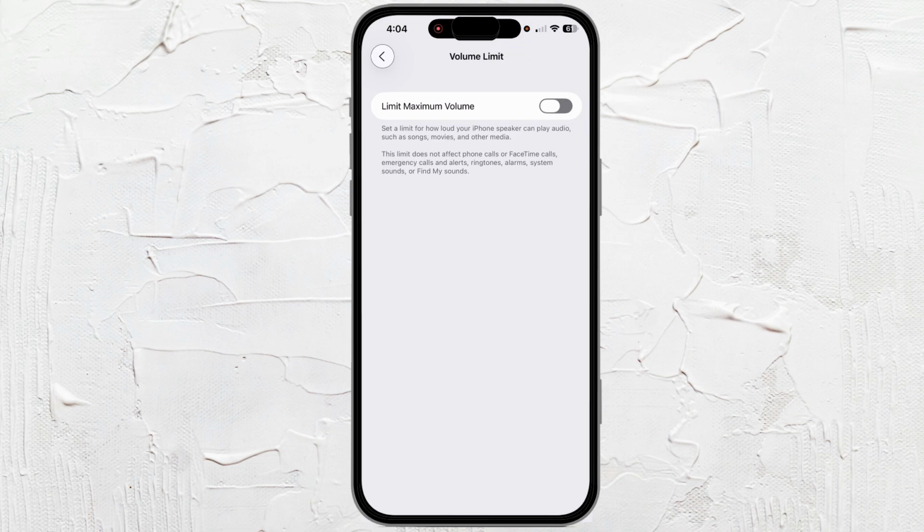And that's it. That's how you would go about increasing the max volume on your iPhone.